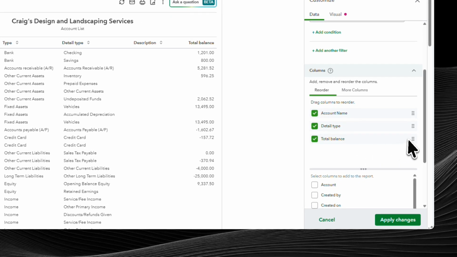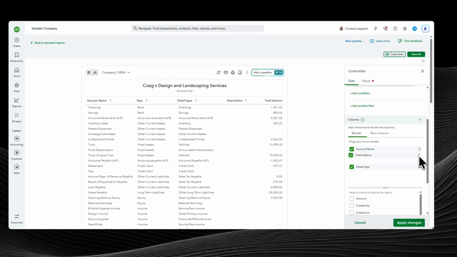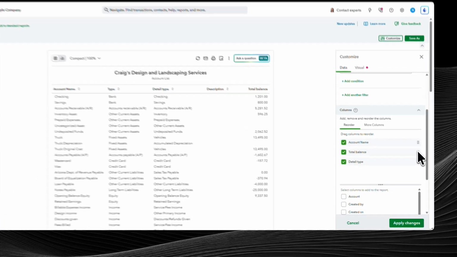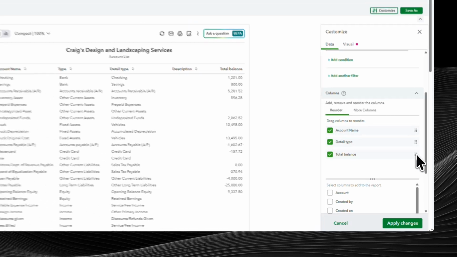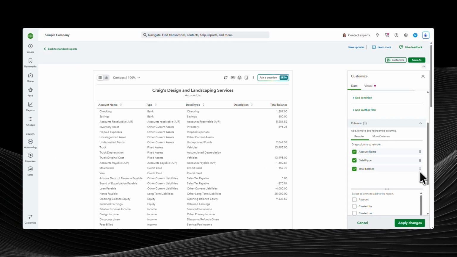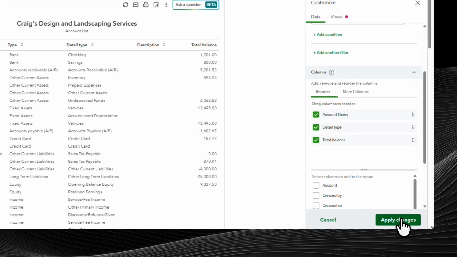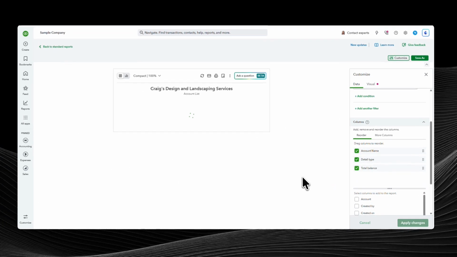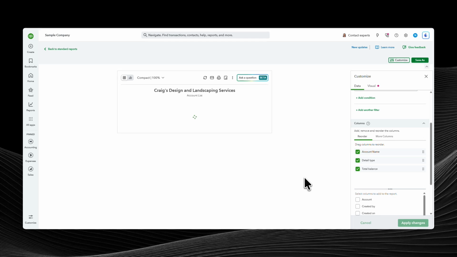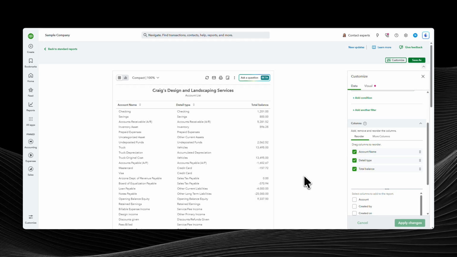If you want to change the order of the columns, click and hold the 9 dots next to a column name, then drag it into the position you prefer. Reordering the columns can make the report easier to read and more useful for your workflow. After making your changes, click Run Report to apply them and refresh the report with your updated layout.